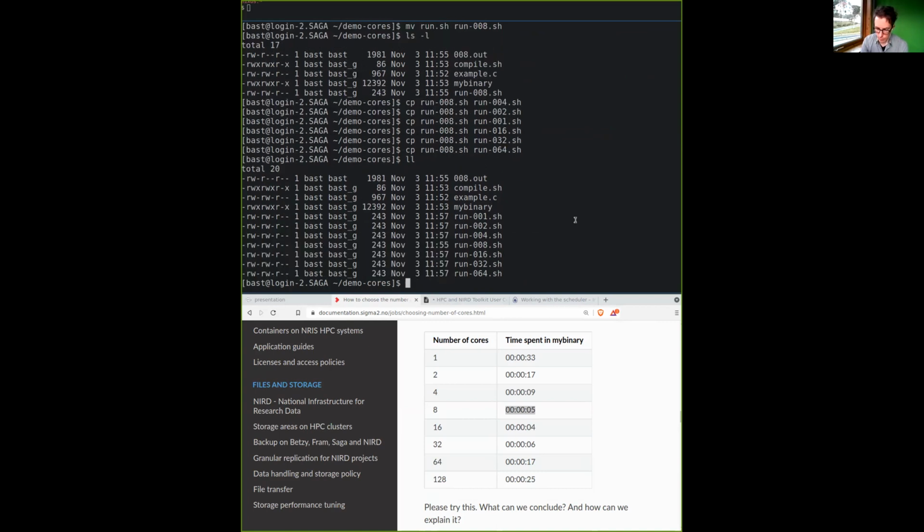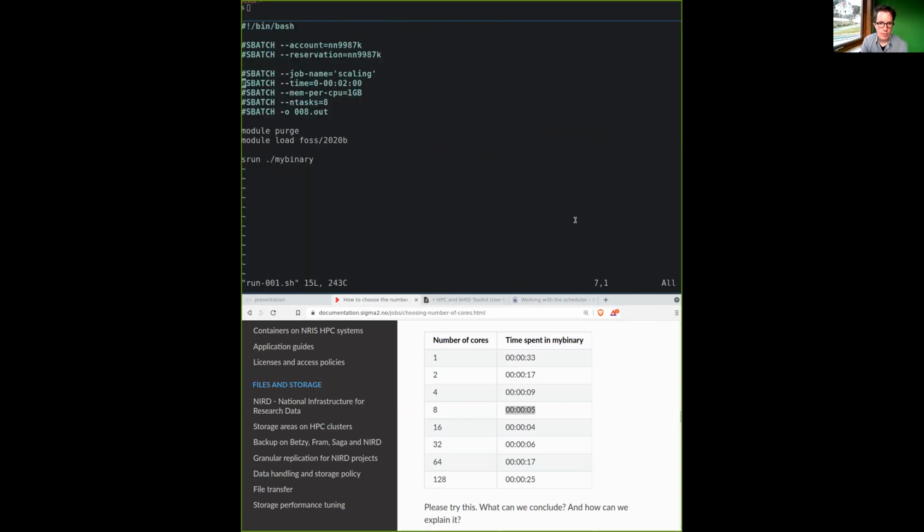Of course, I still need to actually adapt these run scripts. So let me go in and adapt all of them. So the 001 should produce 001, and it should only use 1. Then the 2. A little bit tedious, but not too tedious, and the benefit will be huge because I will really know. 4, 4, 8 is correct. 16, 16.